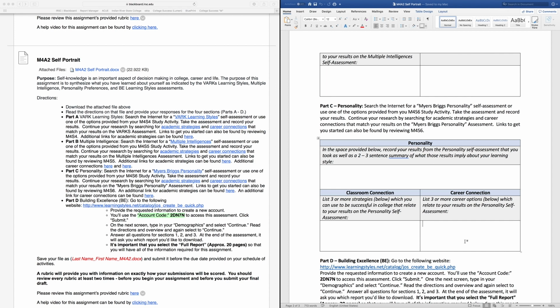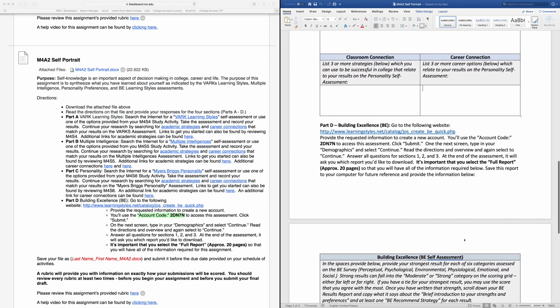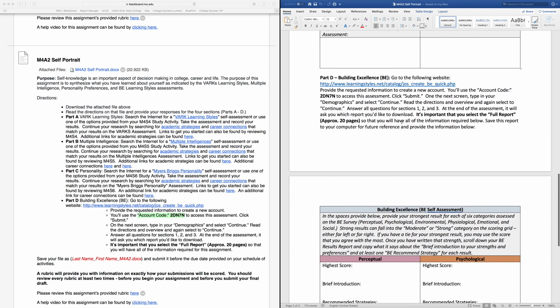The more you invest in this assignment, the more meaningful the last module of the class is going to be for you, because the final module of the class is all about career. So spend some time exploring careers now. That will make that final module all the more worthwhile for you. So that's parts A, B, and C. I am going to change the screen for part D because part D is a little bit different. We'll go through part D together, and then that will be a wrap for this module's assignment, M4A2 self-portrait.